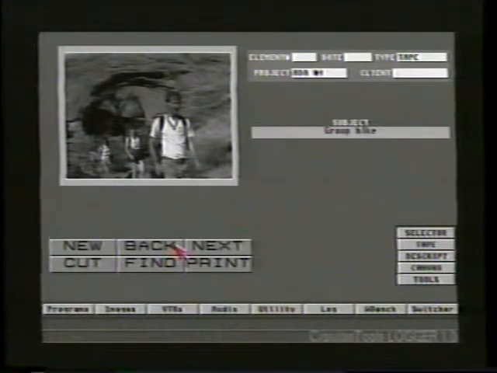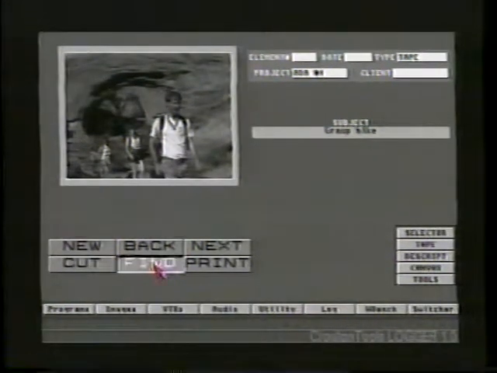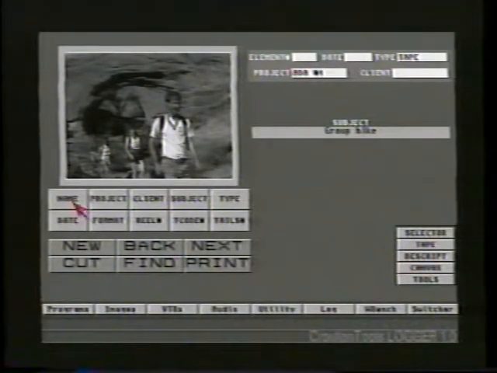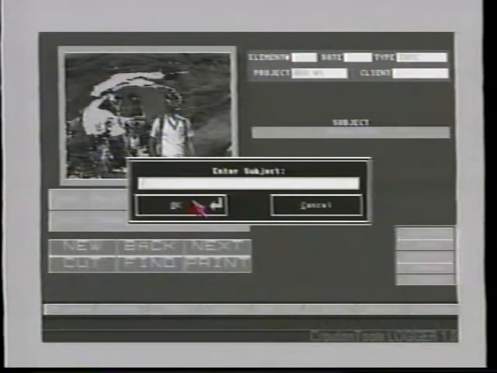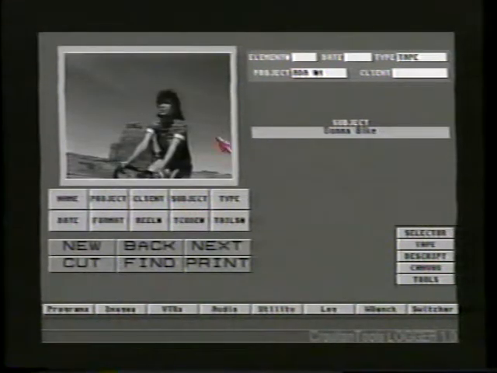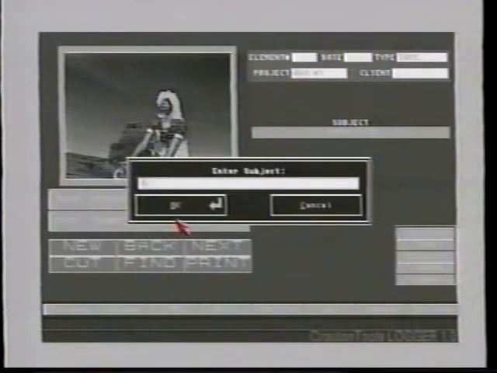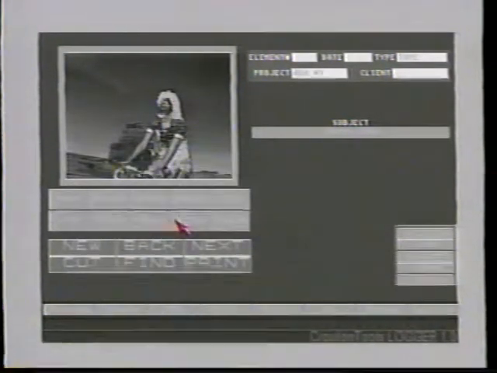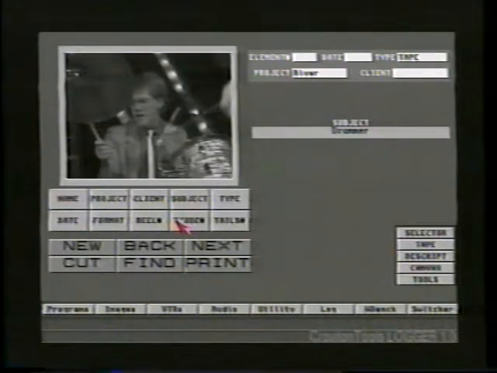If we need to find a particular element by name, we can select on the Find button, which will allow us to find elements by name, project, client, subject, type, date, format, reel number, in timecode number, and out timecode number. Let's select subject and type in Donna. This will bring us to the shot of Donna on her bike. Let's type in drummer. This will bring us to the shot of the drummer.